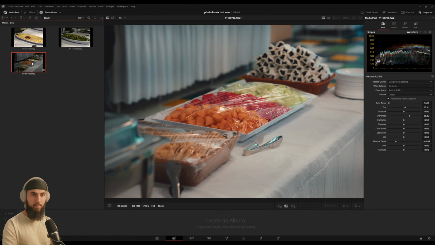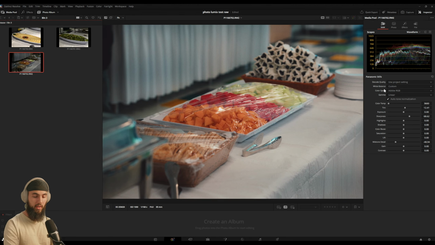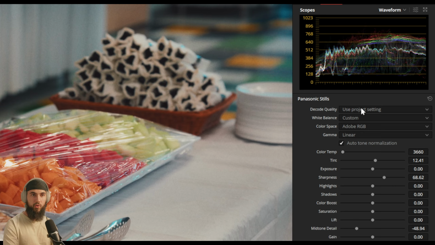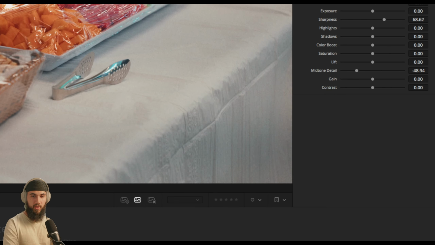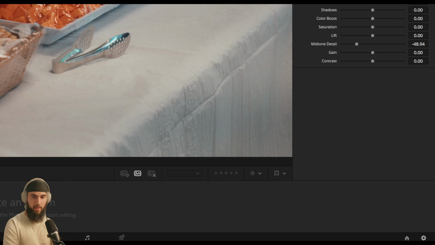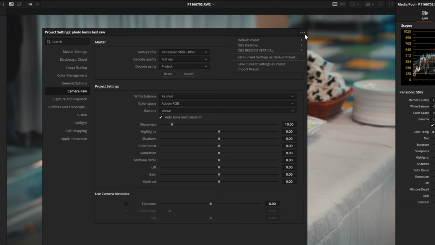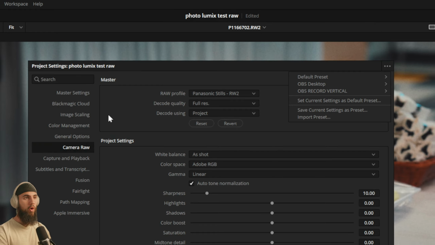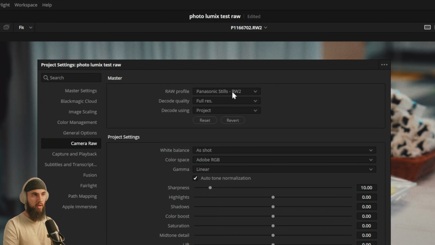So first of all, we have our decode quality here. We're going to be using full resolution or project settings. If we go to the settings icon on the bottom right, you can go into your project settings. This is per project. Every time you make a new project in DaVinci Resolve, or you can set it as a default by clicking this 3 dots here and hit set current settings as default preset. What we're going to do is we're going to set a raw profile, because I'm only using Panasonic stills, RW2, decode quality, full res, decode using project, and I'm going to set it.